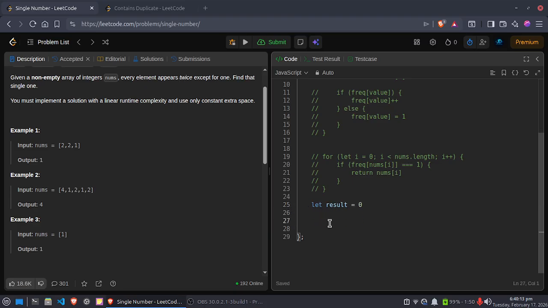So let's write it here. For let i equal to 0, i is smaller than nums.length, i plus plus, and here result equals result XOR nums of i, and you have to return the result. So let's submit the solution.